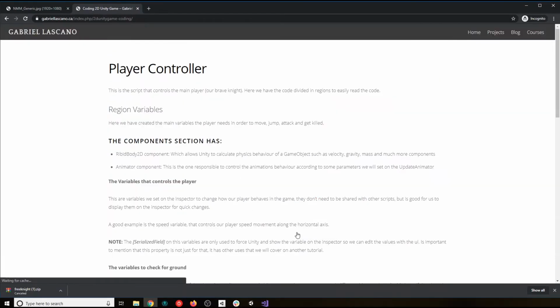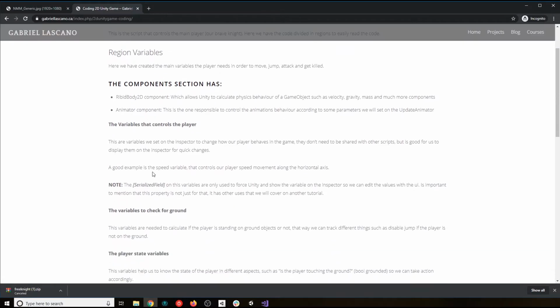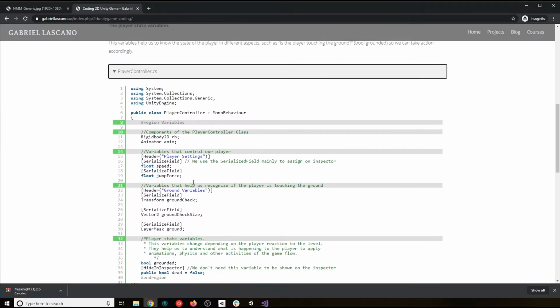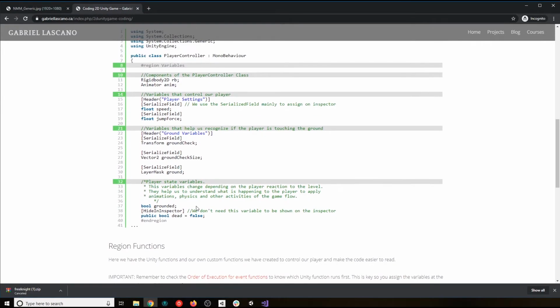As well, I created this last page, which is for the previous session and this session, where I give a quick explanation of some of the things on coding, and I add here the scripts with some highlights on some of the important things.